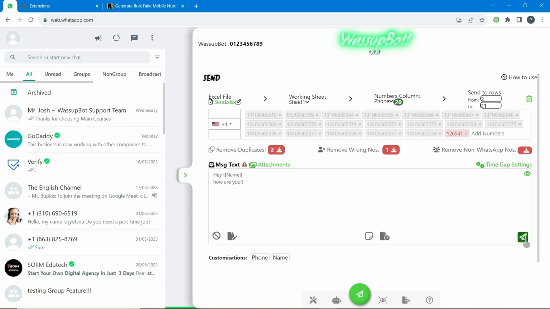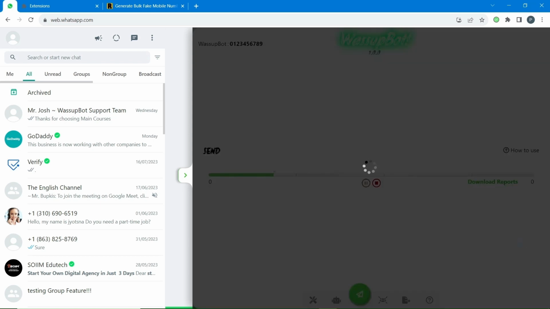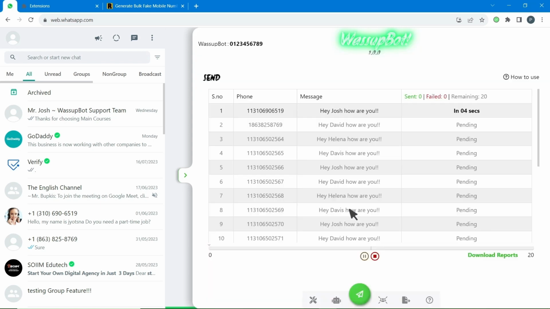Real-time sending and reports. The moment you've been waiting for, sending messages in real time. Witness your messages being sent in a stunning user interface that displays the status of each message. And here's a treat, you can download real-time reports in Excel format for your records. Pro tip, pause and stop sending. Need to take a break? You have the option to pause or stop sending messages at any time during the process.